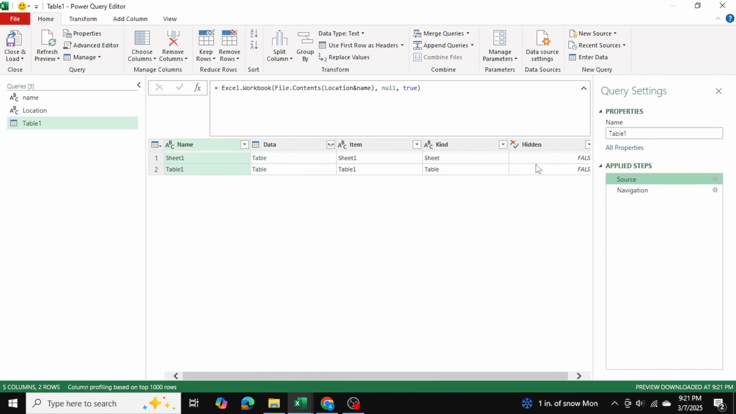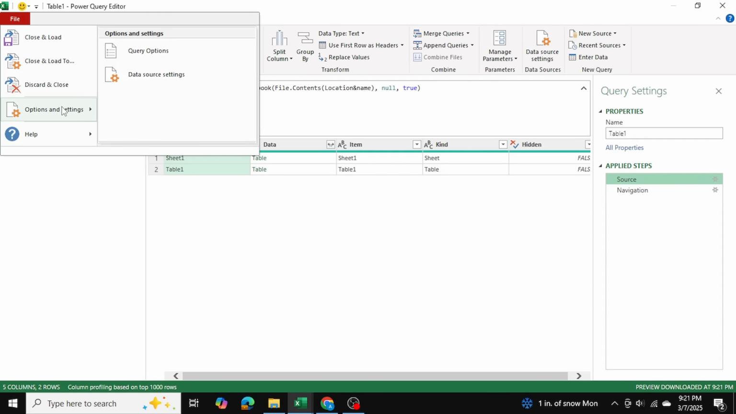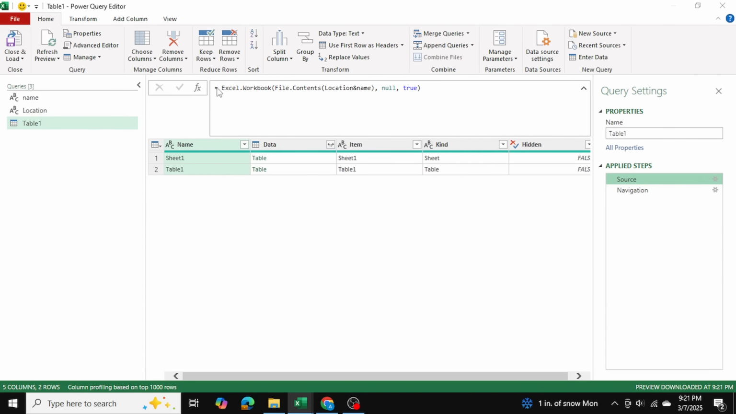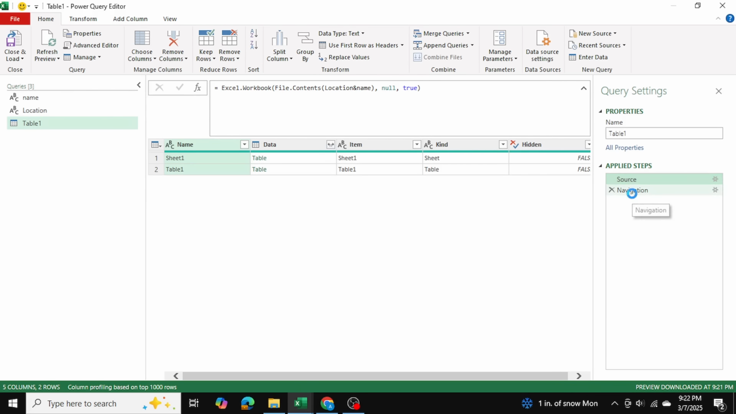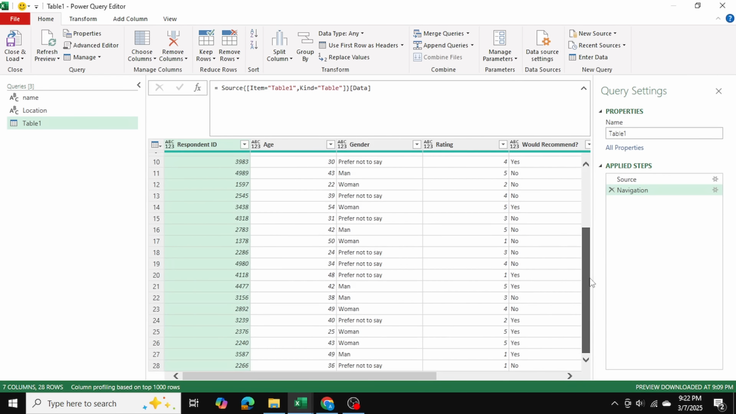Now, when we made this dynamic code, if you got an error over here, in order to solve that error, what you need to do is go into File, Options and Settings, Query Options, and then after that into Privacy, and always ignore privacy level settings. Now, if you're doing this for office use, you're working for an employer, it's a good idea to ask your employer or your IT department before doing this. However, in my experience, this is a safe option. Okay, we're going to press OK, go back to the navigation step, and we can see the entire table right over here.